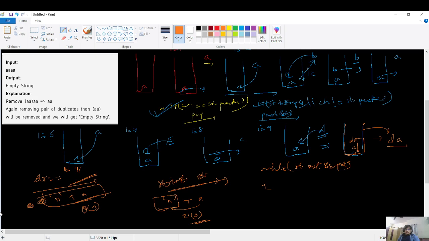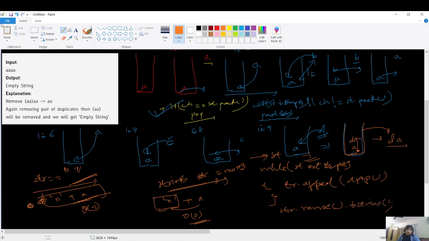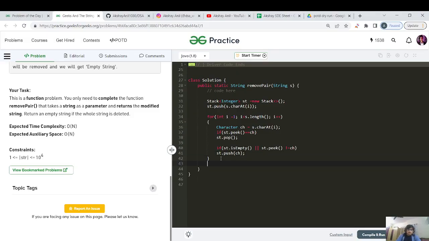Okay, so the pseudocode will be like, I will create a string builder, new SB, and I will say str.append(st.pop). And at last, first of all, if the stack is empty, then I will return -1, and if the stack is not empty, I will return str, I will reverse it, and then since it's a string builder, I need to call one more function, that is toString. So let's code it. We are done with the if statements, and let's code the string builder part.